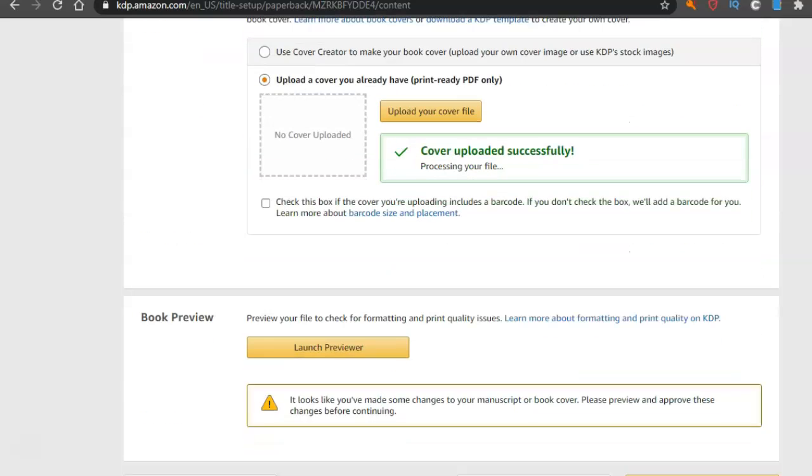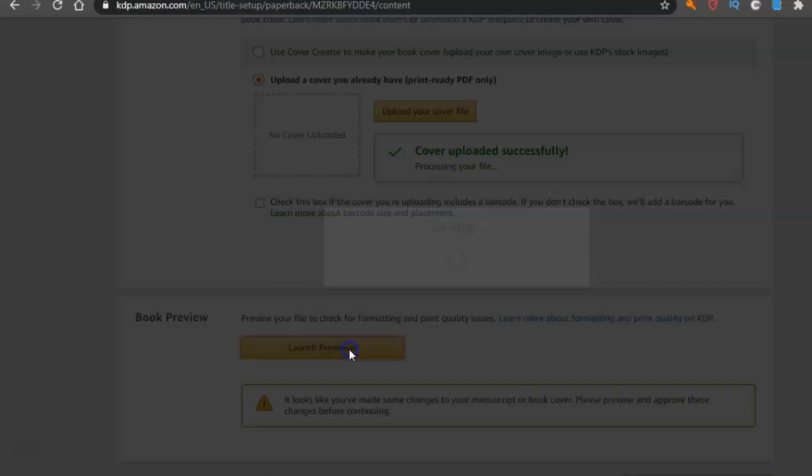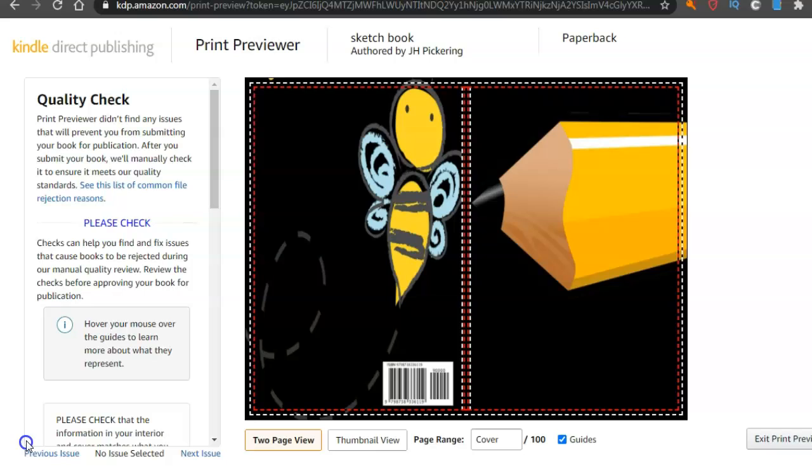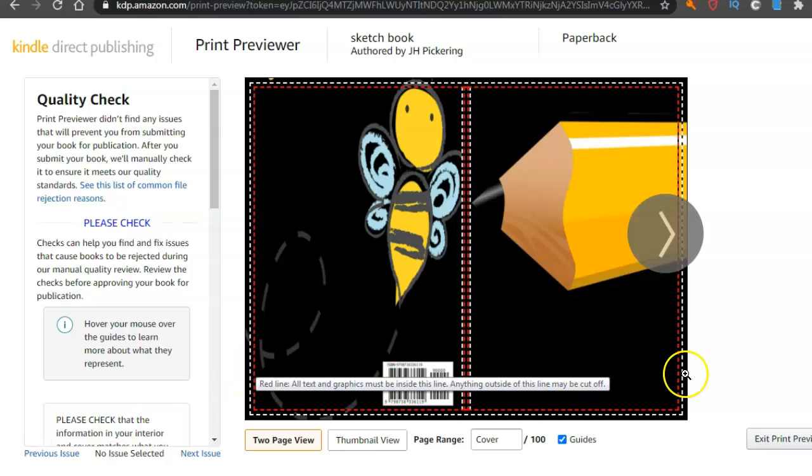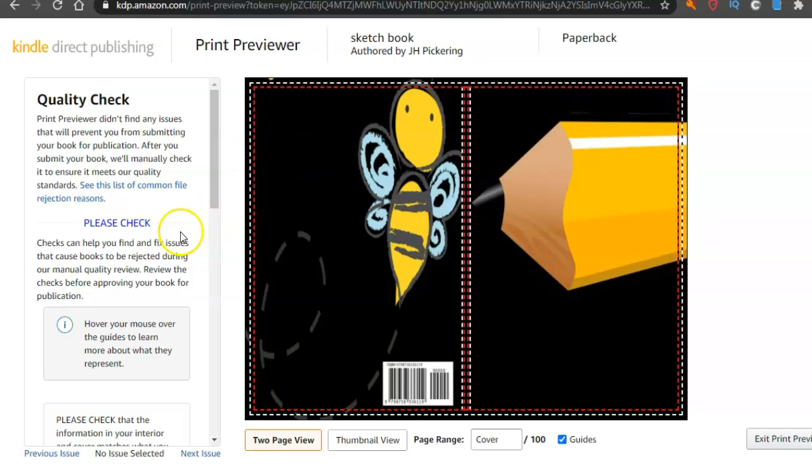Okay, so now we need to check it. This is where you sort of cross your fingers, because if it gets past this point, you're pretty much okay. So launch previewer. Okay, it pretty much looks good to go, guys. If there was something majorly wrong, they would tell you over here, and everything would be red around the edges. They've noted that there's bleed on it, that's why they've got that red line. But it's all pretty much good to go. So then you just hit approve.